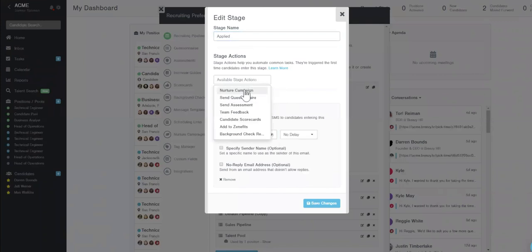Some of the other options include the ability to send off questionnaires, trigger nurture campaigns, which are essentially a series of emails that you can create and send out, or trigger an assessment to candidates, request feedback, or ask the hiring team to fill out scorecards, or you could push records off into an HRIS system that we integrate with, or move candidates based on the results from background checks that you're running from inside Breezy. These stage actions can help save a lot of time on your end.